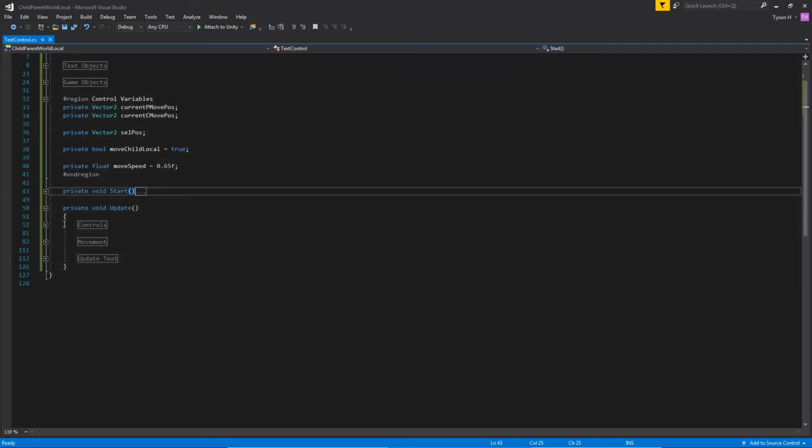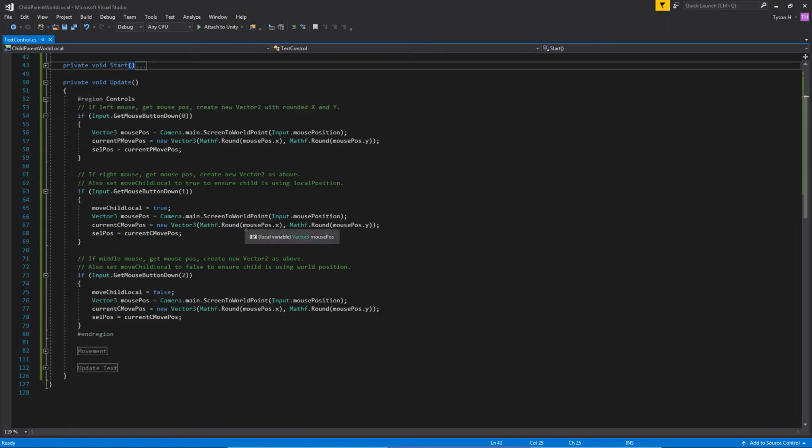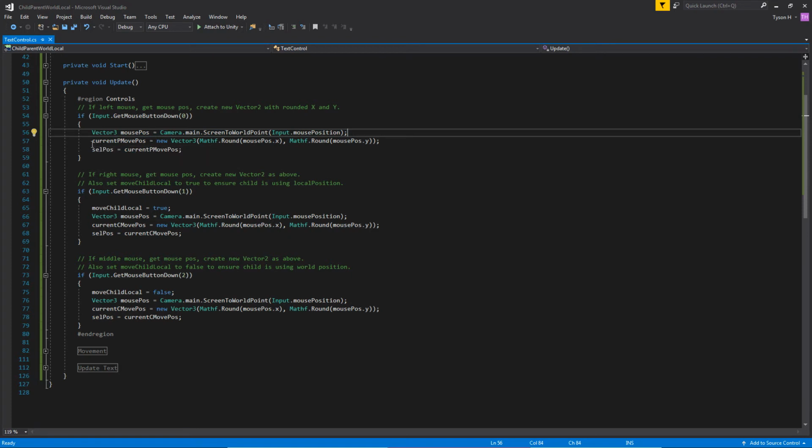In update, we have a few things going on. We'll start with the controls. Like I said, I was just controlling it using the mouse. You could probably use whatever buttons you want. I just have left mouse, right mouse, and middle mouse in each one. The left mouse is controlling the parent object. So I just grab the mouse position as a vector 3. You can see it there.